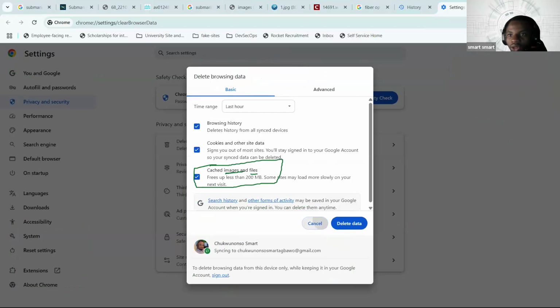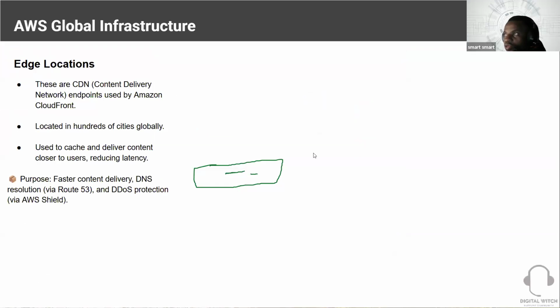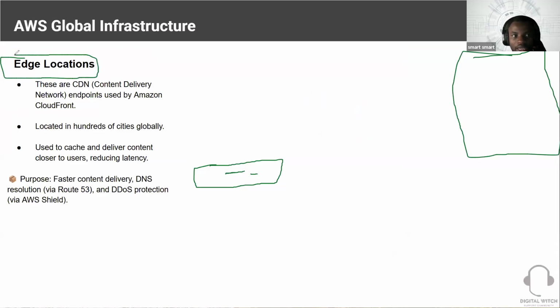So with that understanding, what they need to do is to build a caching system. A cache location is called an edge location. Are we there? Cache location is what? Edge location. So whenever you hear edge location, just know that it's cache. So cache and edge are the same thing, edge location.